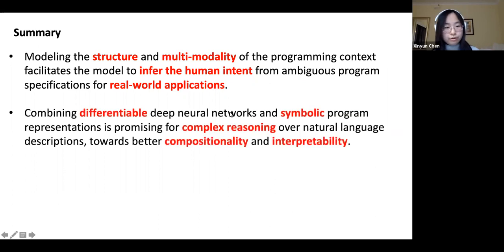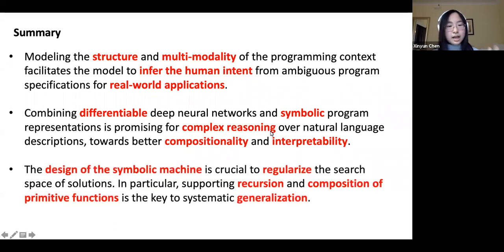Then from my work on neural symbolic design for language understanding, we show that combining differentiable deep neural networks and symbolic program representations is promising for complex reasoning over natural language descriptions. And such programmatic representations could better interpret the compositional reasoning process. Finally, the design of the symbolic machine is crucial to regularize the search space of solutions. In particular, supporting recursion and composition of primitive functions is the key to systematic generalization.